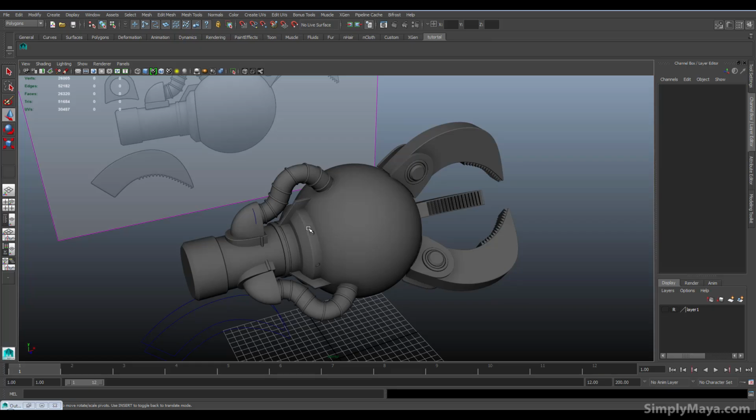I really hope you've enjoyed this tutorial, this brief look at hard surface modeling in Maya. If you've got any questions, you can get me personally at David or Dave at SimplyMaya.com, or please use the forum. Plenty of helpful people there that will probably be more than happy to answer any questions you have.